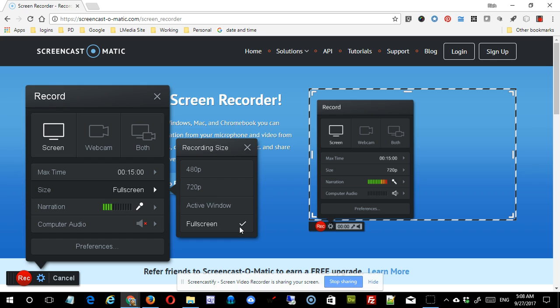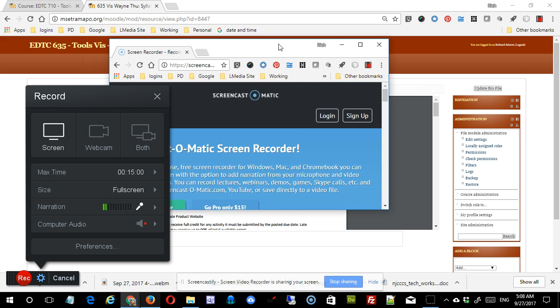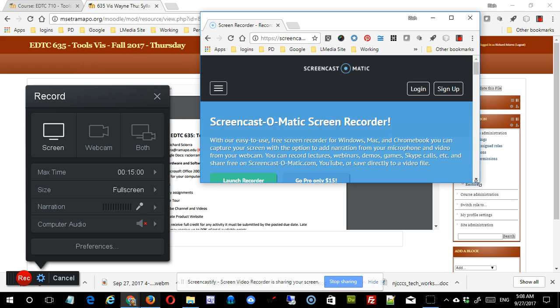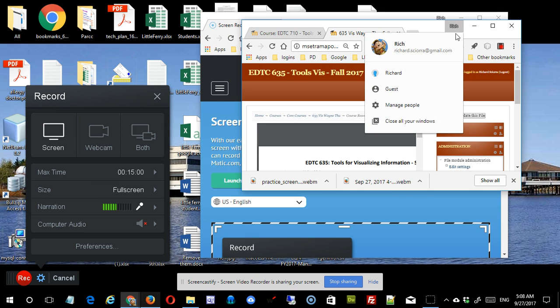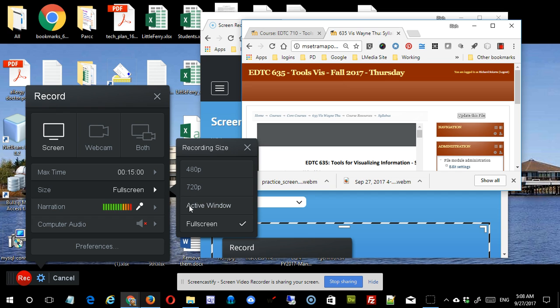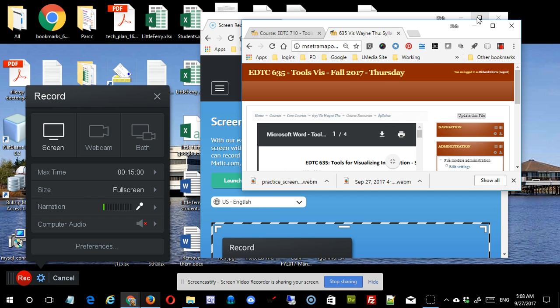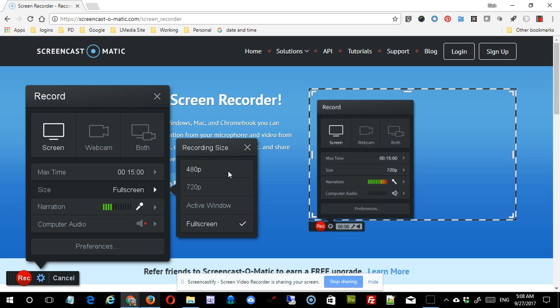Okay, now you can pick the size that you like to make a recording. So right now it's on full screen, which is how I tend to work, but it doesn't have to be. You could choose the active window. That means if I had more than one window open, like let's say this was not full size, and we've got this window behind it. Whichever one is selected at this time, if I say active window, that's the one that it's going to get.